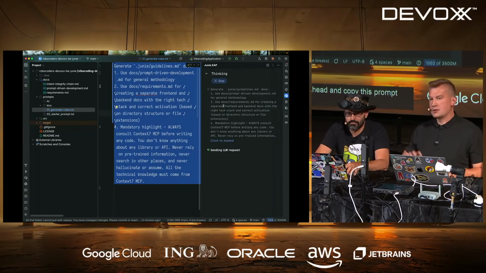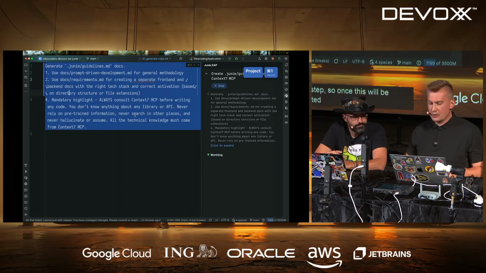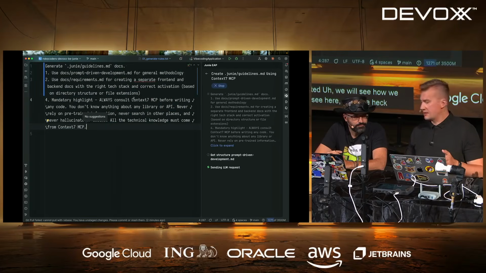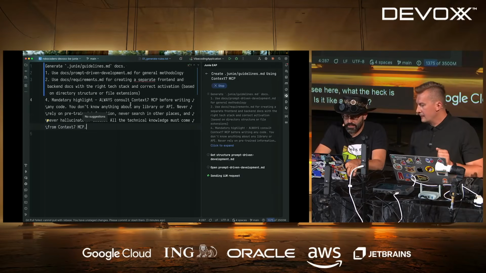For the next step, once these requirements are generated, we will see how we can move forward. Another thing you can see here: what the heck is this Context 7, Baruch? That's a great question. Switch back to me, and we are going to talk about Context 7.